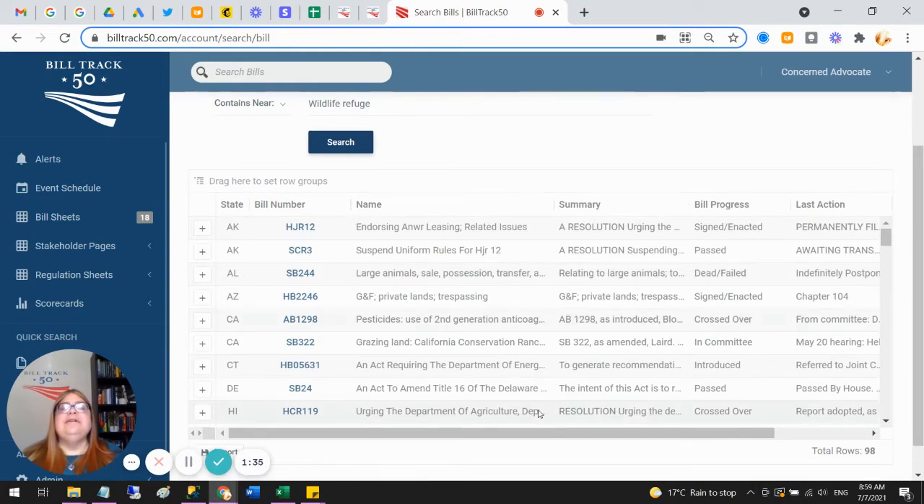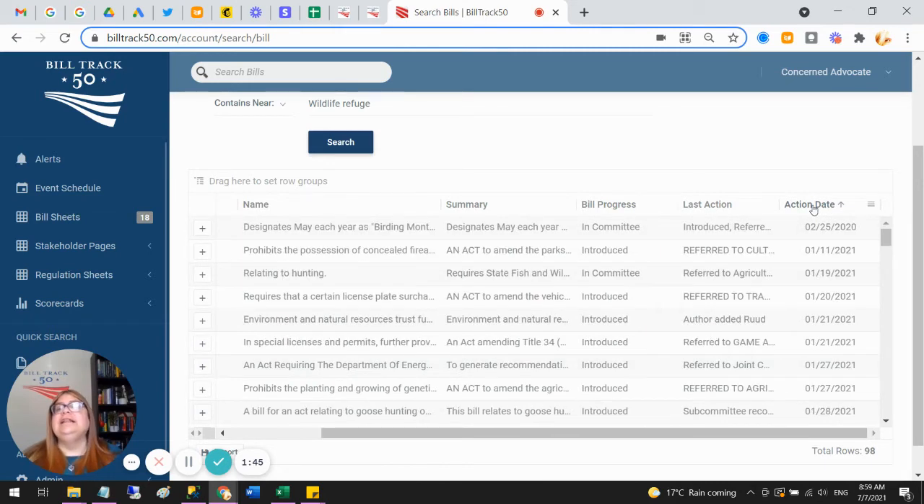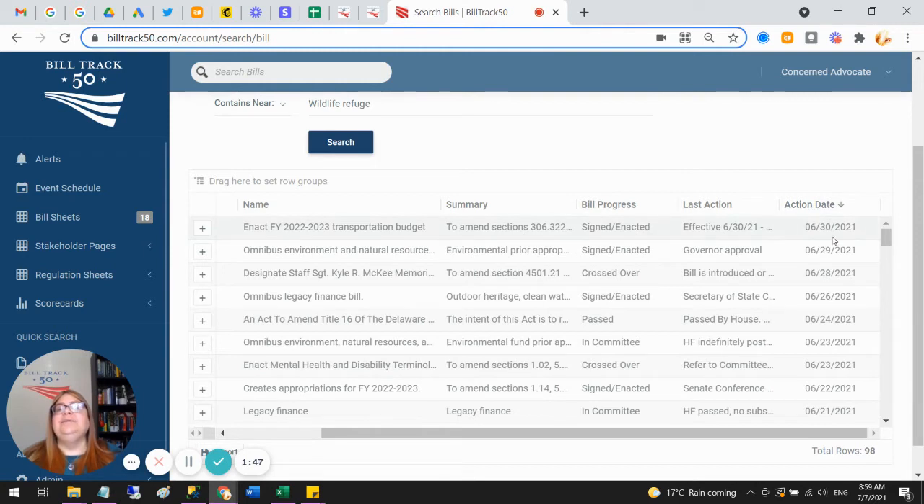All right, so I've got these bills. Now down here in the grid, I've got a bunch of different columns. Now I can click on one of these columns to sort. So if I click on action date, I can see what has happened most recently with these. If I hover over the label, then I get these little lines, and that actually lets me filter.